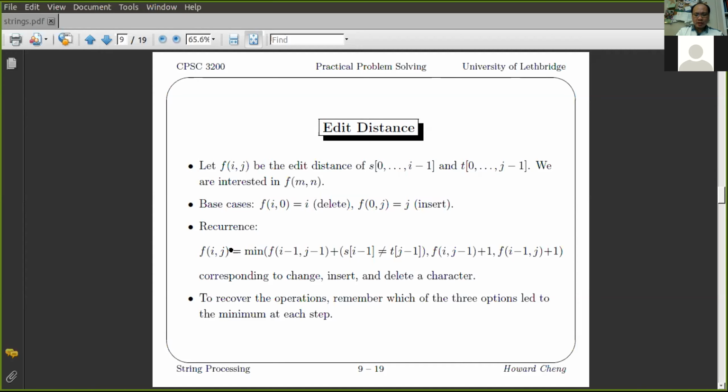If it's not the boundary case, what are you going to do? You're going to look at whether the last character of each string matches. If they match, this is 0. So this is a Boolean expression that evaluates to 1 or 0. If they match, it's 0, so you don't have to do any changes, and you can just chop off the last character of each string and recurse. If they are different, you can do one operation to change the last character to make them the same, and again chop them off and recurse.